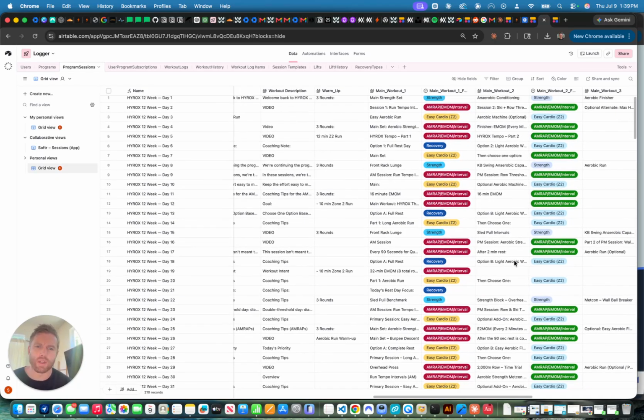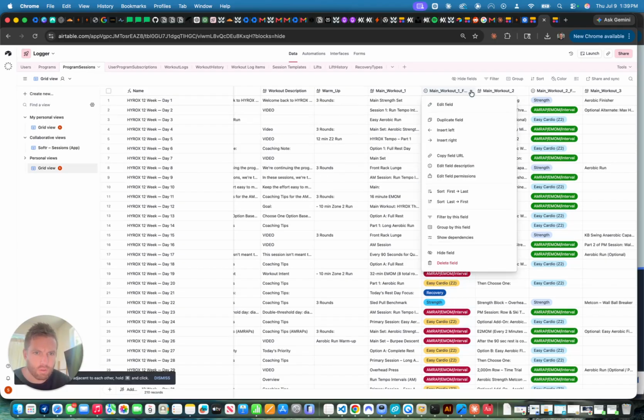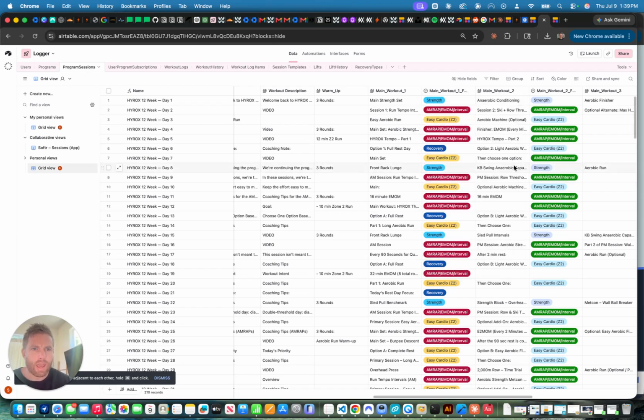When I think of a HYROX workout, due to the past experience that I have working with various coaches, it's either an engine workout, which would be AMRAP or interval, or it would be an easy zone two, or it would be recovery, or it would be strength. I think that covers all of them. And Claude didn't do an amazing job at mapping the focus types to the actual workouts either.